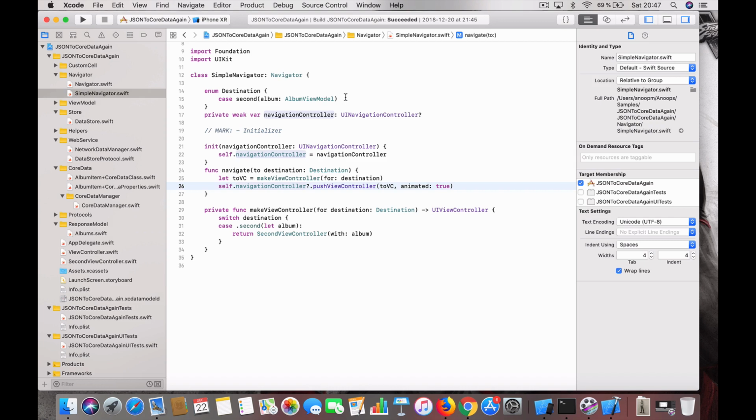For example, if you have a third screen, you can create another enum case, third, and then in here you can define which view controller it should navigate to, and this will be taken care of. This code can be moved away from the view controller, and you can probably reuse it also.